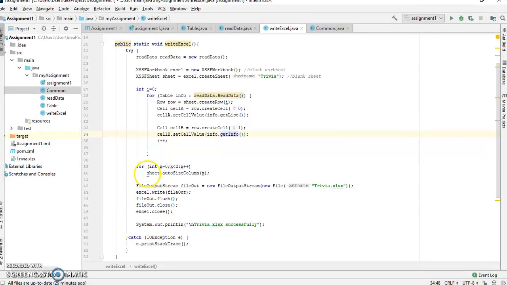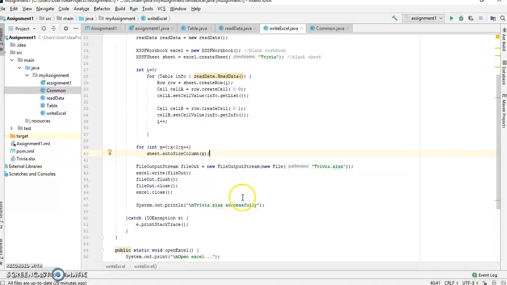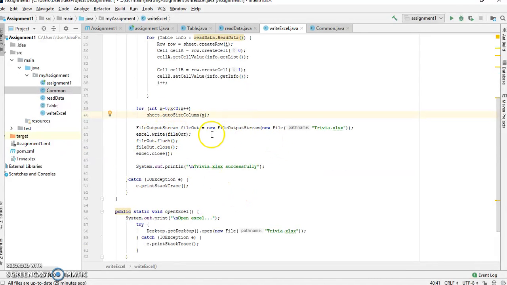I use a sheet auto size column, which will auto size the columns in my Excel based on the data that I put. Okay, after that it will create a new file named trivia.xlsx, and Excel will write the information and close it.